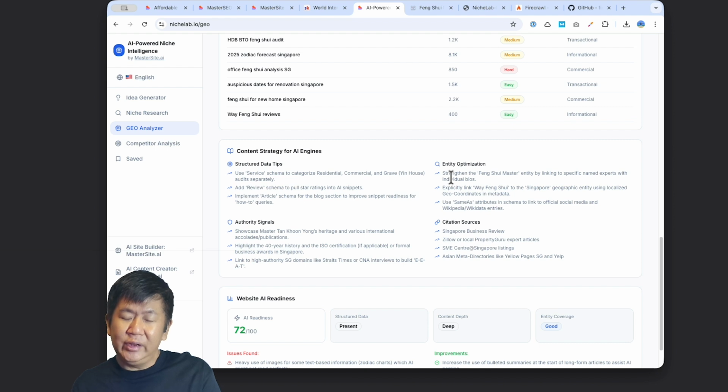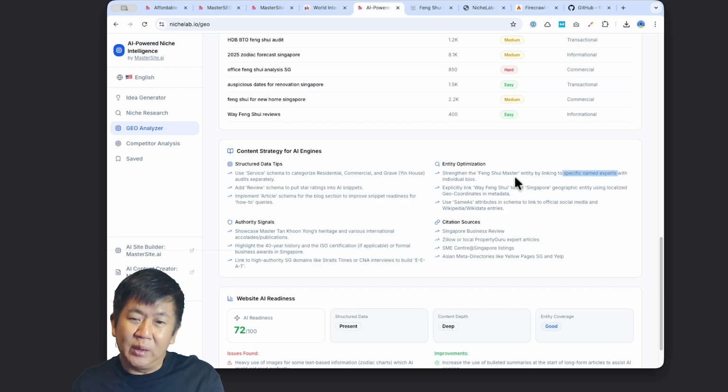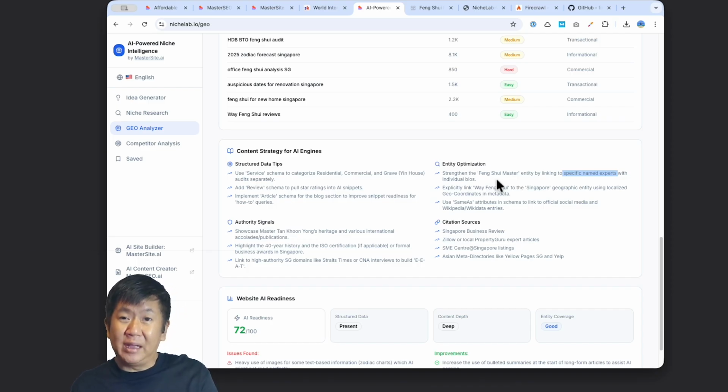Ensure that the feng shui experts or the master, whatever you call them, have a distinguished bio for each of them, because it's specific name experts. If there are 5 of them, ensure the website is updated with 5 of their bios. Tell the audience what each of the 5 experts are experts in. Which area are they an expert in? This is known as entity optimization.